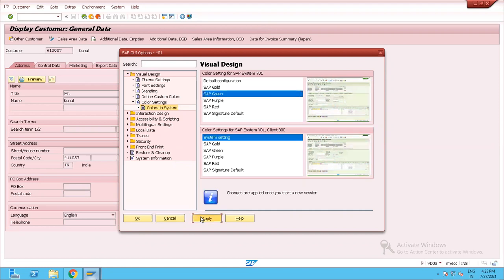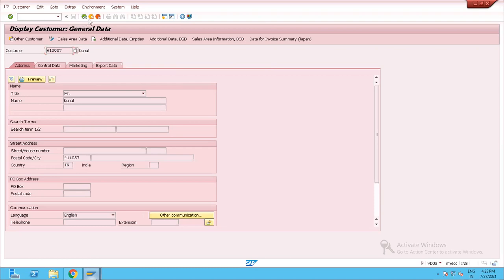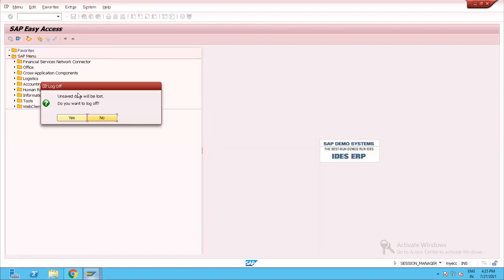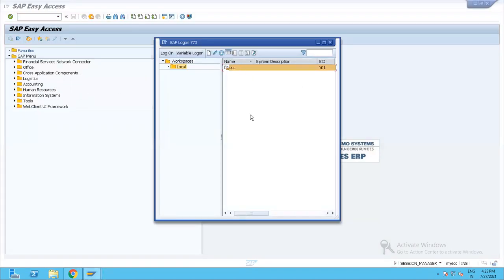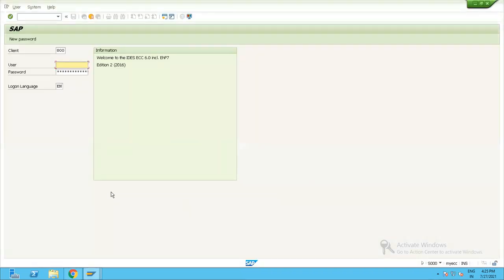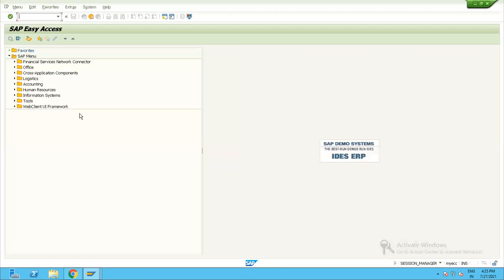You can just select green and apply and okay, and that's it. You have to log in and log out again. Let me show you again. And this time it changed to green. Okay, so this is one of the important things that you need to know, to avoid some mistakes.